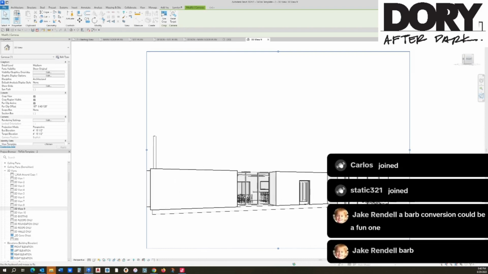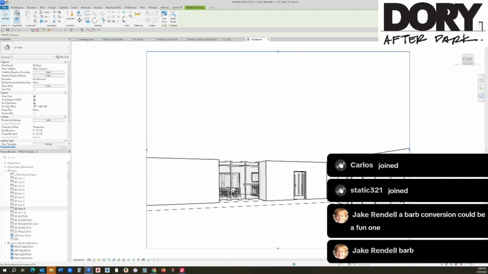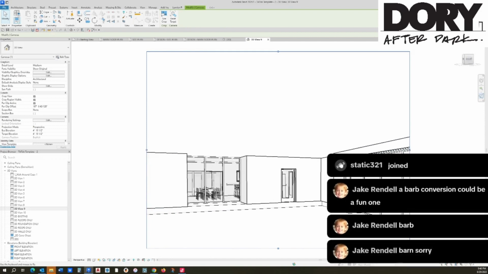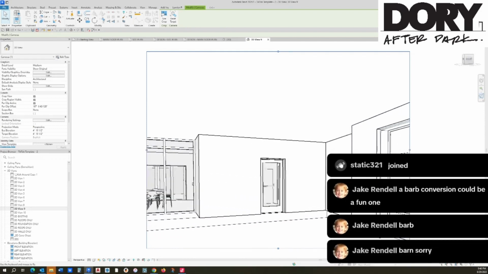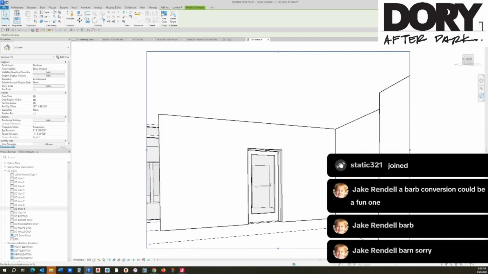What if you did some adaptive reuse? Could do that. That'd be fun. We would need existing drawings though. We could do a barn condominium.